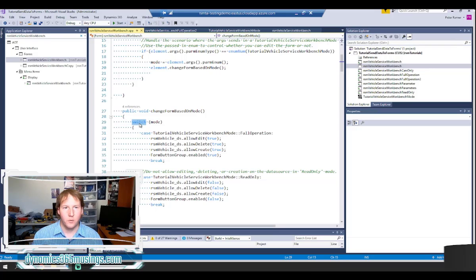The next thing that I'm going to do is use a switch statement. If you haven't seen a switch statement before, you can Google search for it and get some more details, but it works very similar to an if statement. You could have used an if statement, but I thought this was a good example of how to use a switch statement. Based on what comes in as mode, we're going to take different actions. If this mode variable is set to TutorialVehicleServiceWorkbenchMode::FullOperation, I'm going to set the data source allow edit, allow delete, and allow create properties all to true. I'm going to set my button group on my form to true as well.